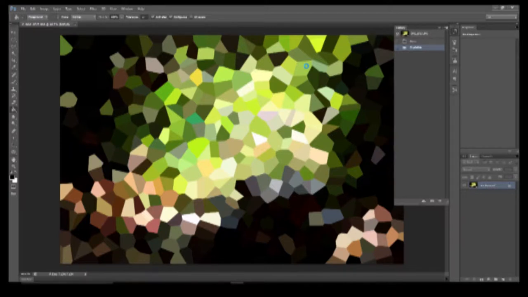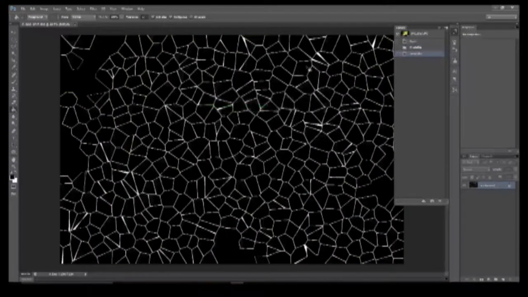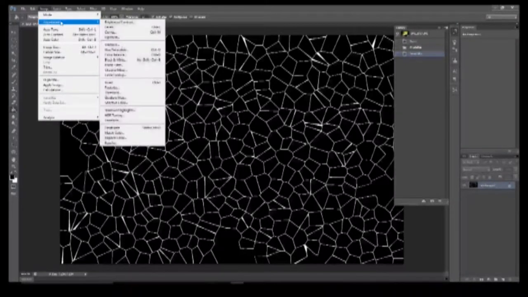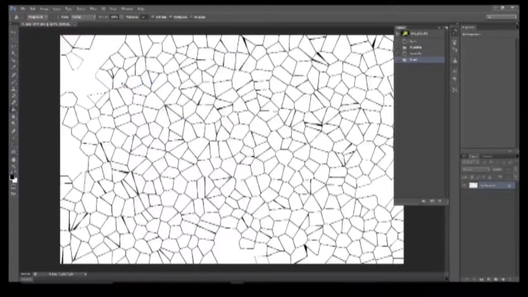It'll take a while, especially if you have a larger image, it might take a while to process. Perfect, this looks great. Now, we want the black and white parts to be inverted so that the edges will be black and then the cells will be white. So in order to do that, Image, Adjust, Invert, there we go.